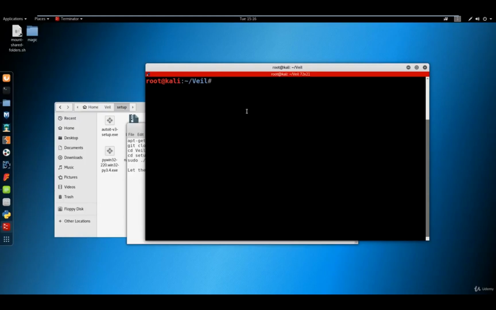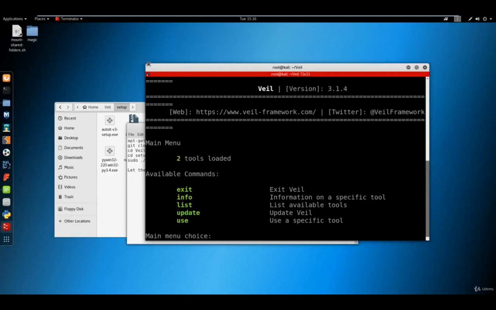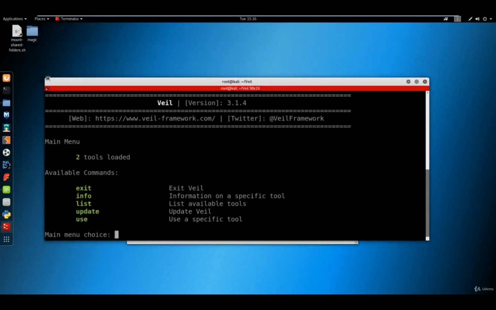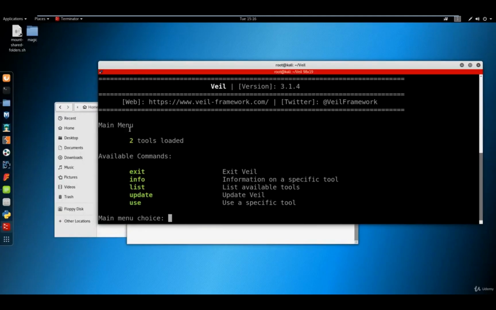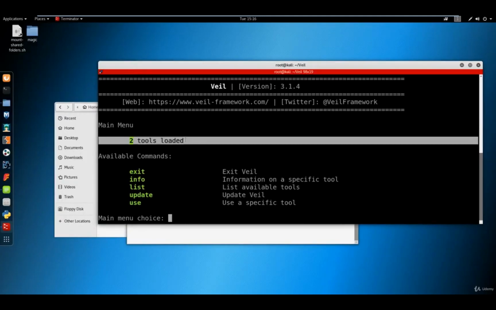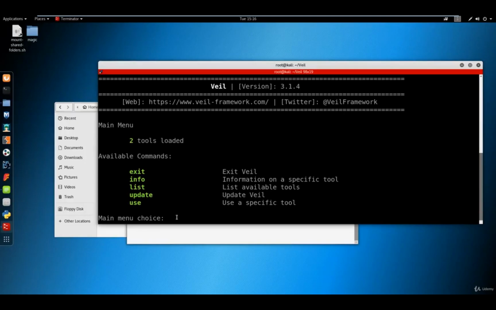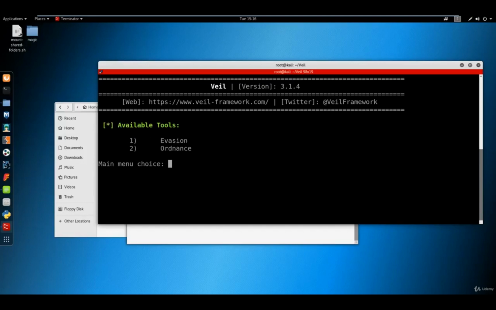To run this py file, we need to do ./veil.py, click enter, and then it opens Veil. So now, as you can see here, it says Veil version 3.1.4, and we've got main menu, then it says here 2 tools loaded, and we've got available commands. We've got exit, info, list, update, and use. We need to list the available tools, so you type list.